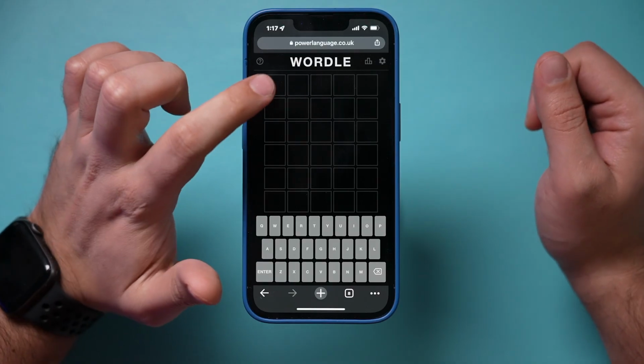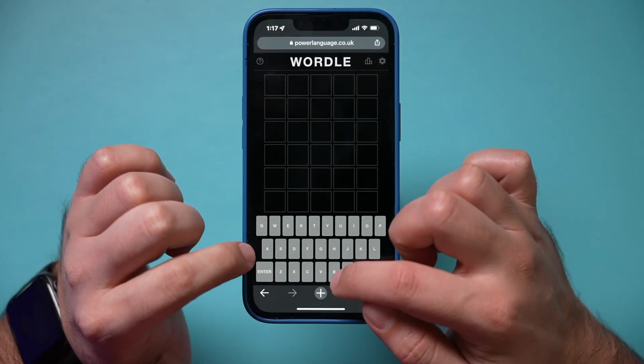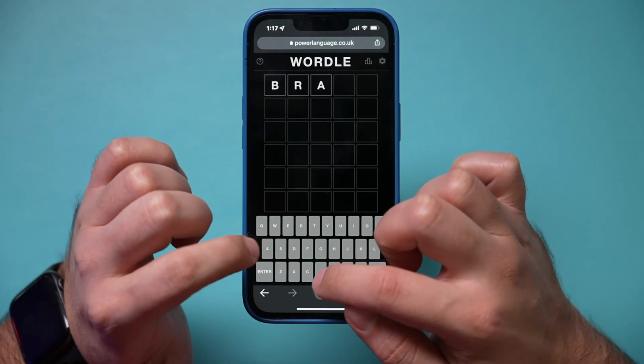Now make sure you don't spoil this for other people. Whatever the word is for that day, that's the same word for everyone. So I'm gonna actually publish this tomorrow so I don't ruin the game for today. So I'm gonna go ahead and guess a word right here. I usually guess brave as my first word.